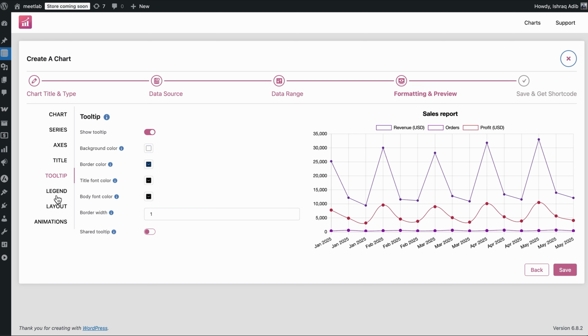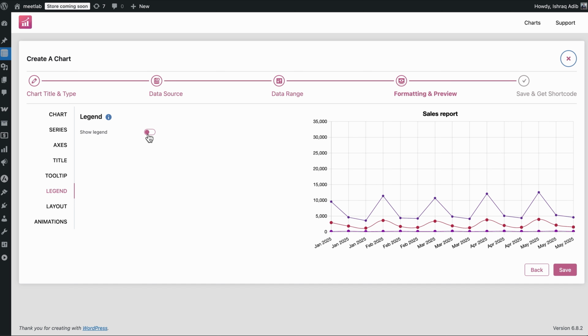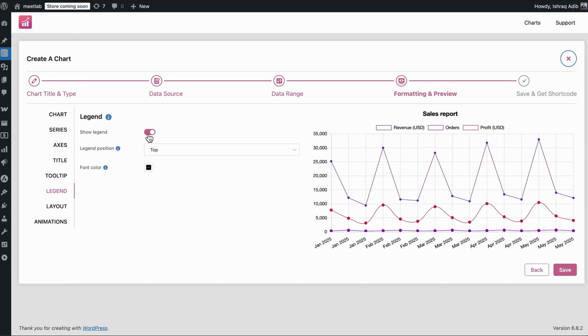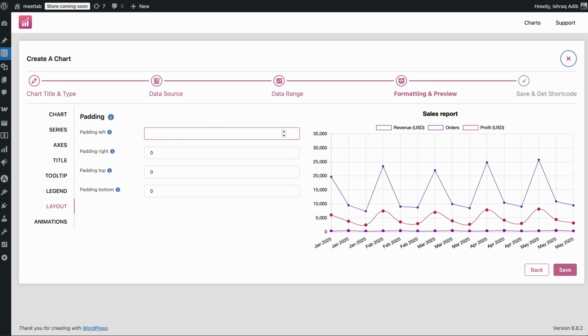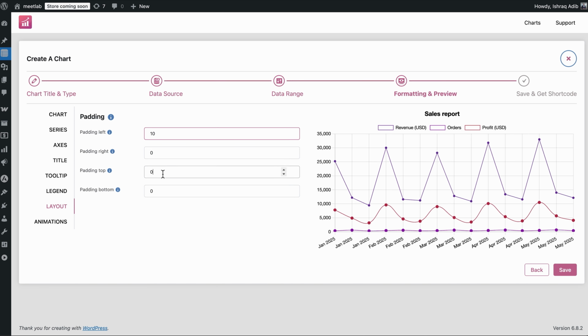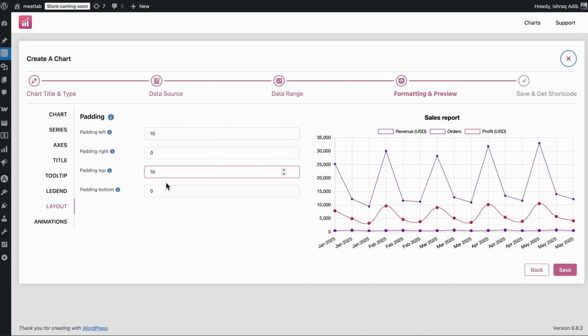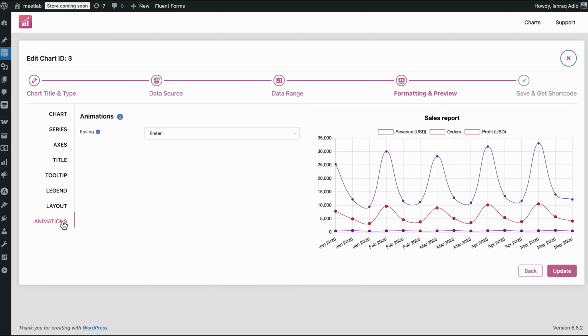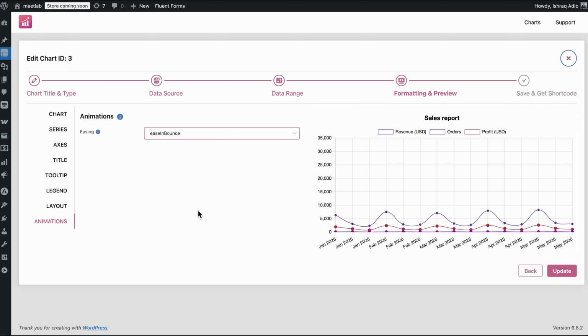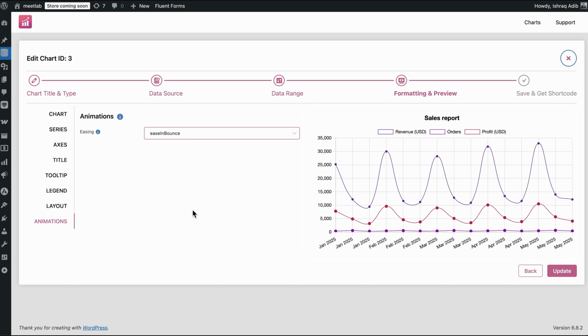Let's move to legend. This is like a mini guide to your chart. We can show it, hide it, move it to the top, bottom, left, right, you're in charge. Then we've got layout. This helps us adjusting spacing, padding, margins, basically fine-tune how everything sits together. And finally, animations. This is where we add some flair, choose how the chart loads, add a little bounce or fade, give it some personality. Basically, whatever feels right for our chart, we'll test it, adjust it, and make it ours.